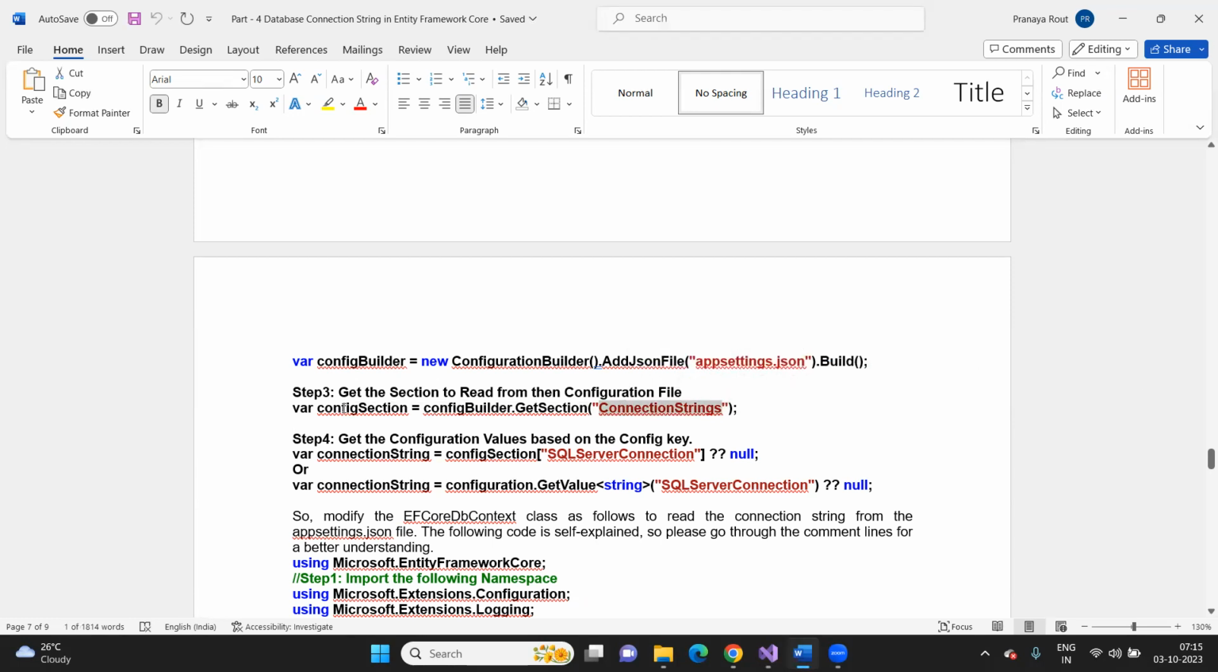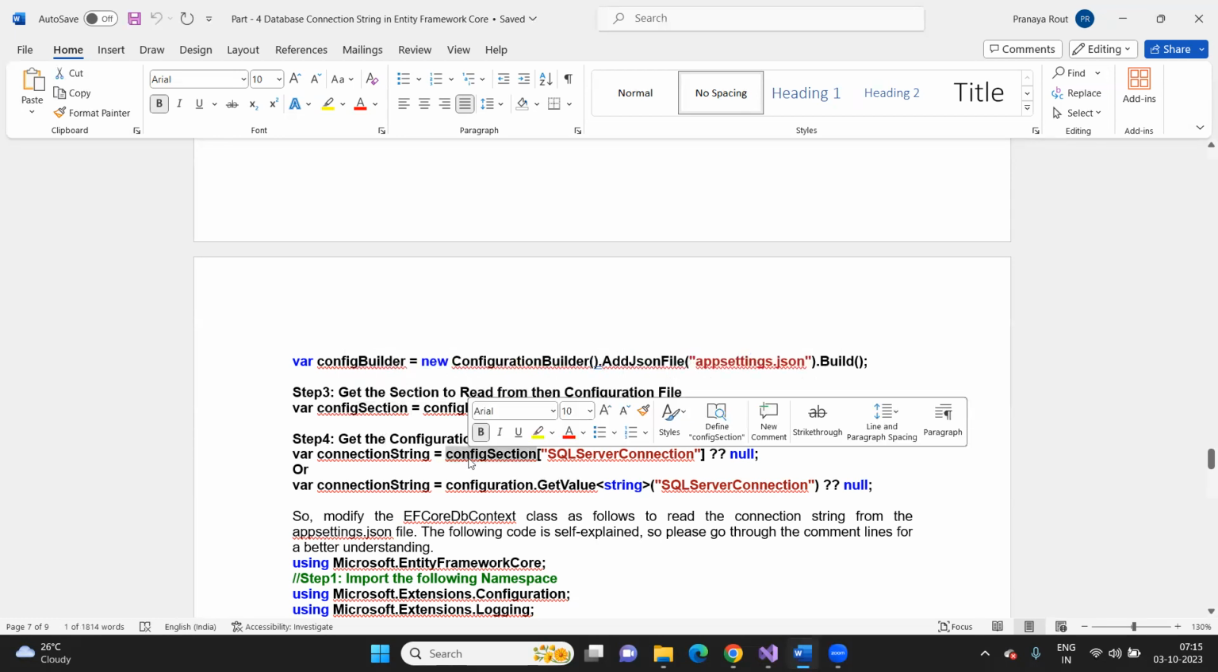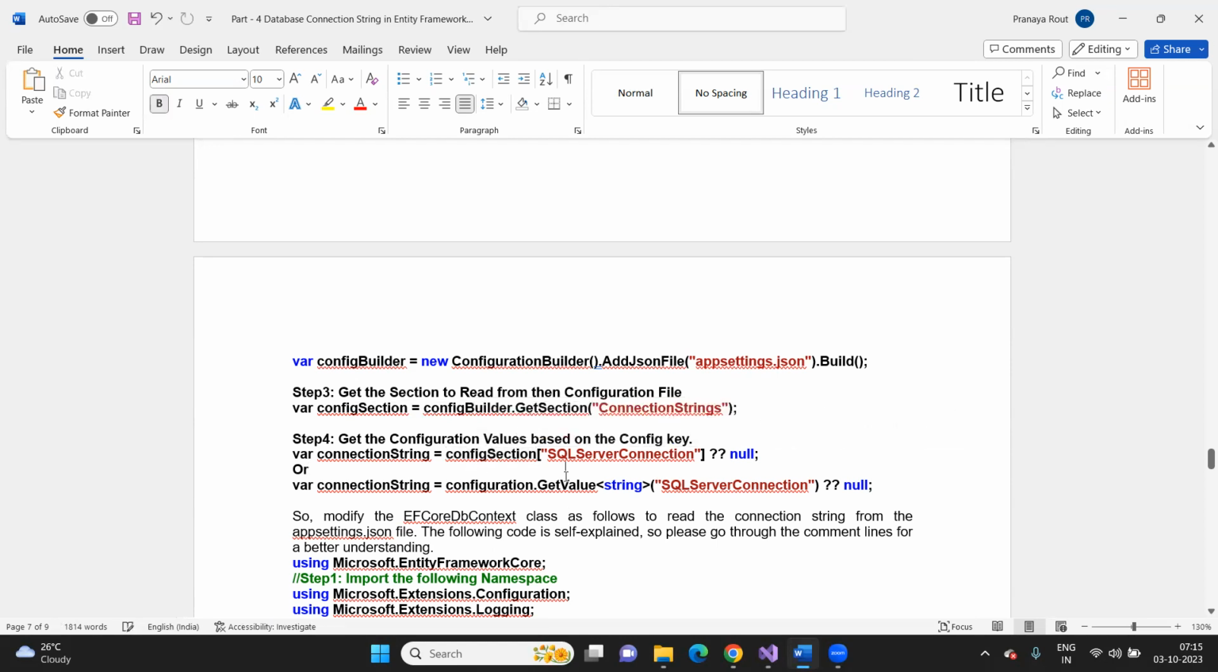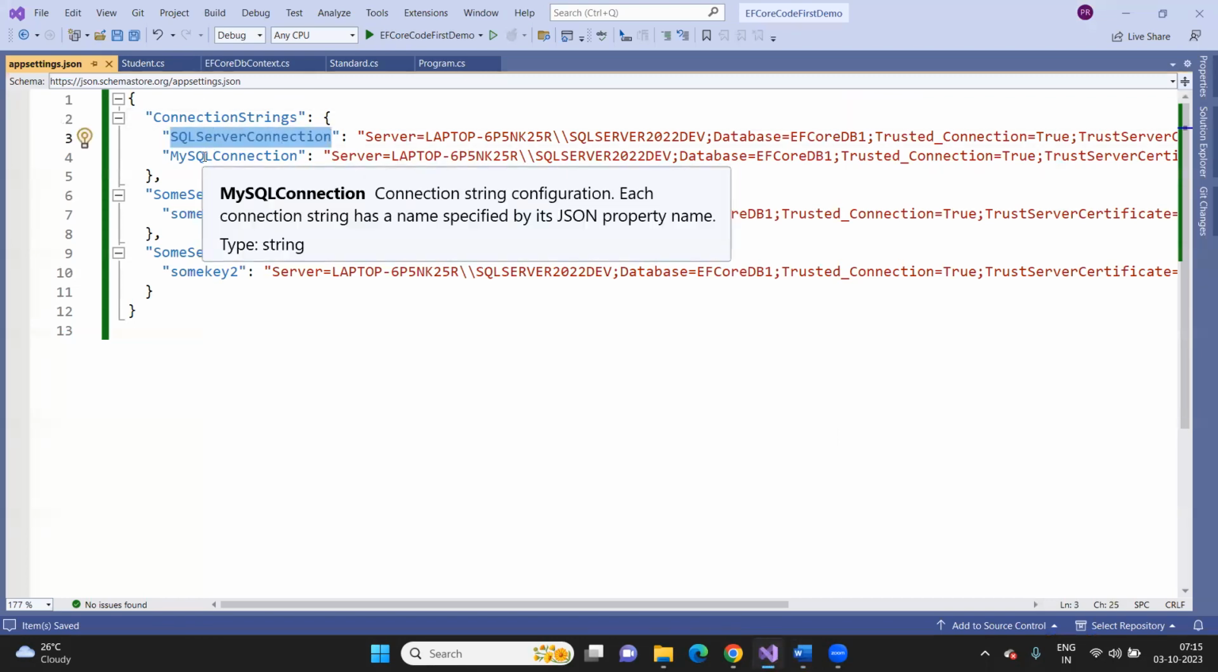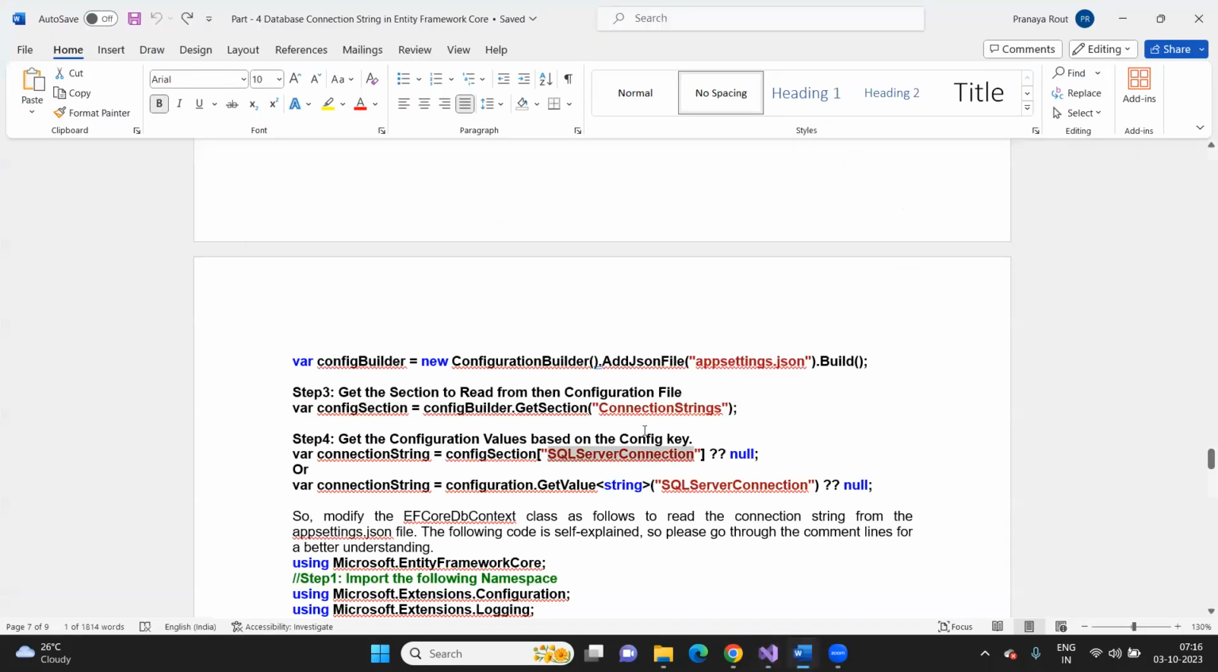Once we get the configuration section, you can get the data by using the indexer or by using the GetValue method. By using the string indexer, I'm using SQL Server connection. This is nothing but your indexer name. You can access this using the name, whatever the name is that you provide, and you will get the connection string. There is another part as well.